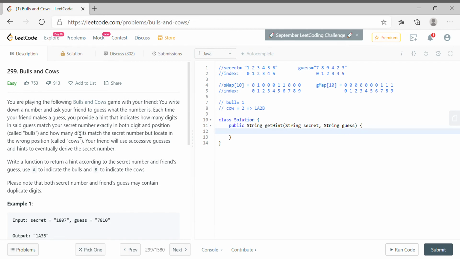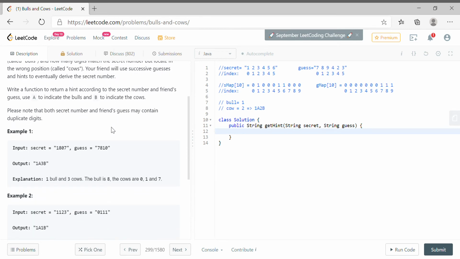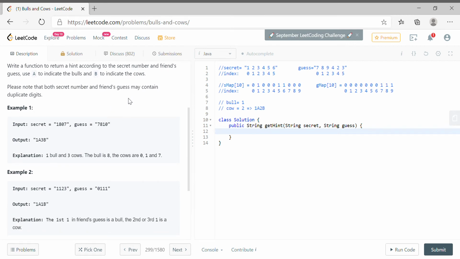And they mention that the number will contain only digits. The guess number is what his friend has, and the guy has a secret number, and the length of both the secret and guess will be the same. So here, 1 at index 0 and 7 at index 0. It is not matching, but 1 is available here, so it is a cow, and 7 is available here, so it is a cow. Again, 8 at index 1 is matched, so it is a bull. And for 0, it doesn't match, but it is there, so it's a cow.